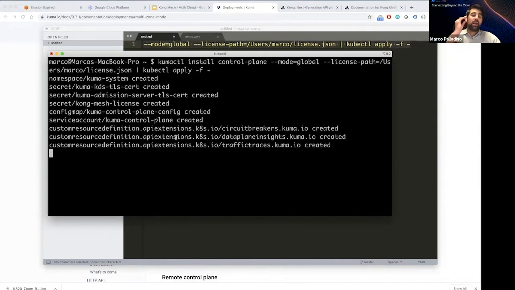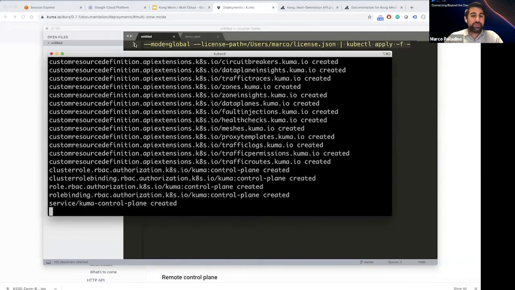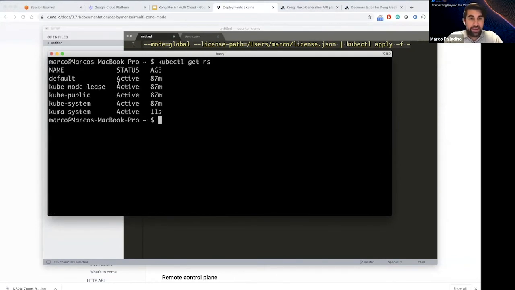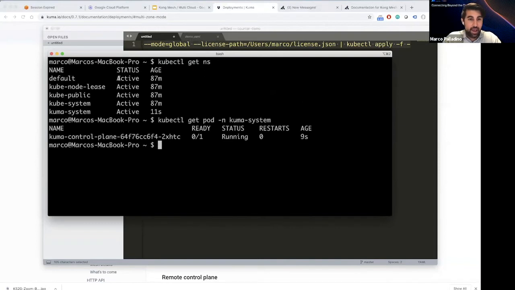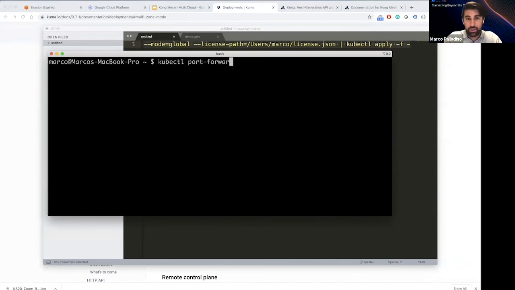So if I do that, we are going to be installing the global control plane on that Kubernetes cluster on GKE that I've connected it to. And if you look at the namespaces, there is now a Kuma system namespace. And if you go look at the pods within this namespace, we can see that our control plane is initializing. This shouldn't take a long time. As a matter of fact, it's now working. And we can port forward our control plane to look into it and see what we've got.